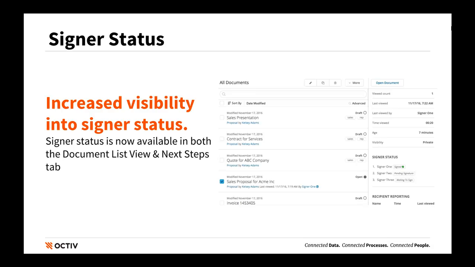Signer status, this is another great one that I really like. We added additional information on the document list view so that it's quicker to see the status of a particular document, specifically those documents that are going through a signature process, without having to open up that document and dig around to find what that status is. So in this example screenshot that we have here, I selected a document, and I can see on the right-hand side that this document is waiting on signer 2 to sign.